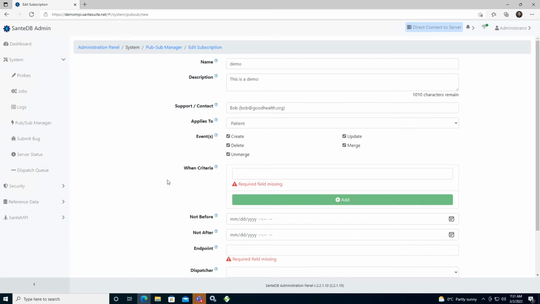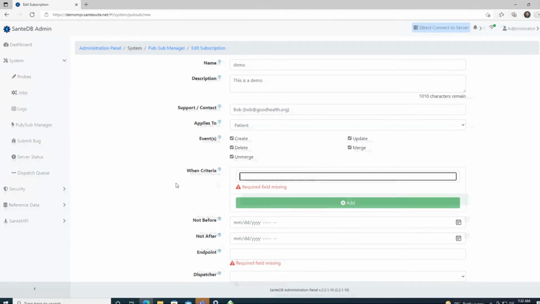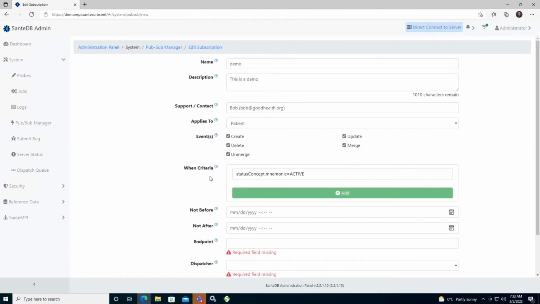Next, we can specify a criteria of when we would like messages to be sent to this endpoint. In SanteDB, it is not permitted to subscribe to all on the administrative interface, so there must be at least one filter criteria. We can put in a status concept filter. If I say the filter is statusConcept.mnemonic equals active, this means that anytime a record with a status concept of active is created, updated, deleted, merged, or unmerged, this subscription will be fired.